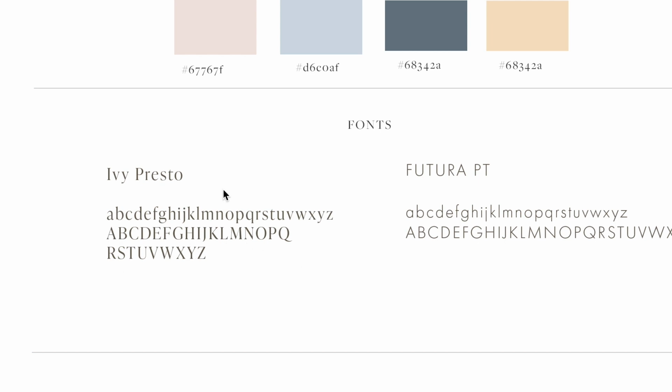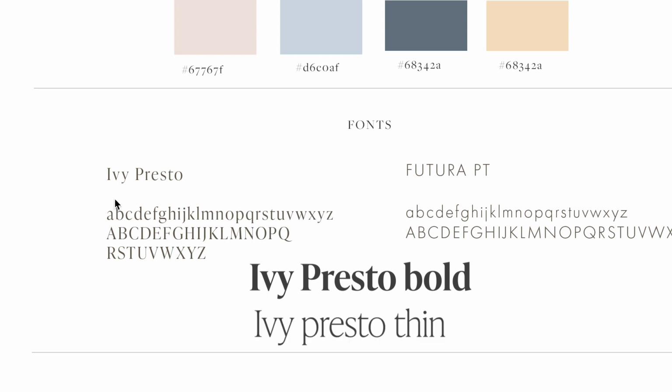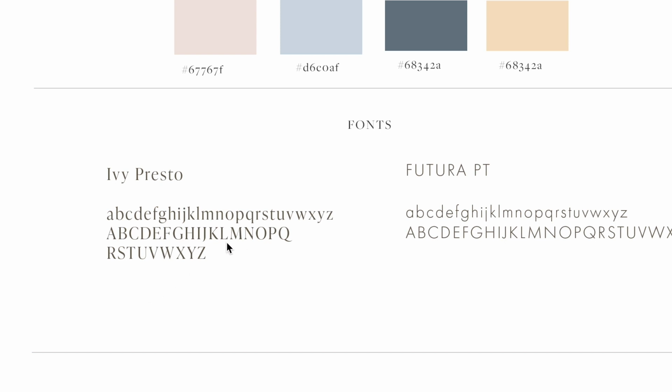I decided not to go for something quite so bubbly, because we want to make sure that it works in lots of different scenarios, and this font does come in bold variations, so if we want to have it looking a bit bolder, we can do that. It also has thinner versions, so if we don't want such a bubbly look for certain things, we've still got that option as well.